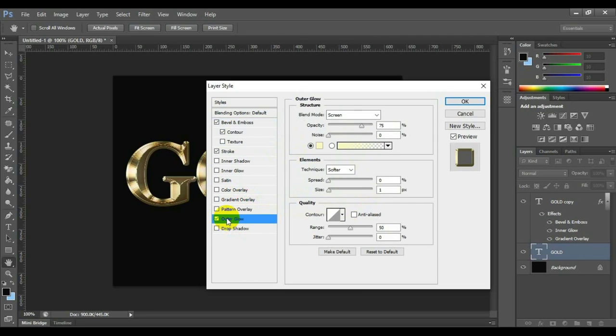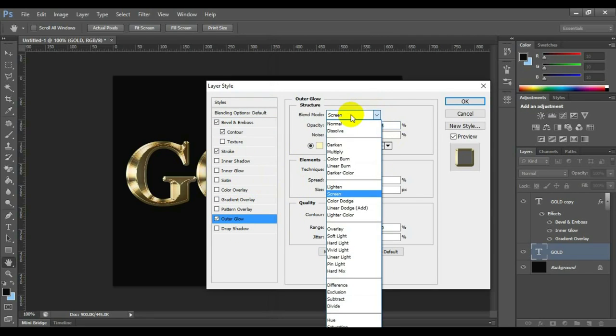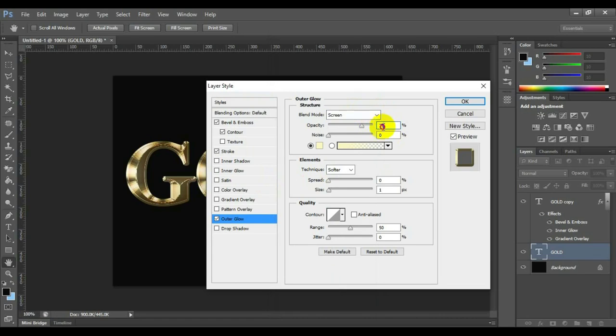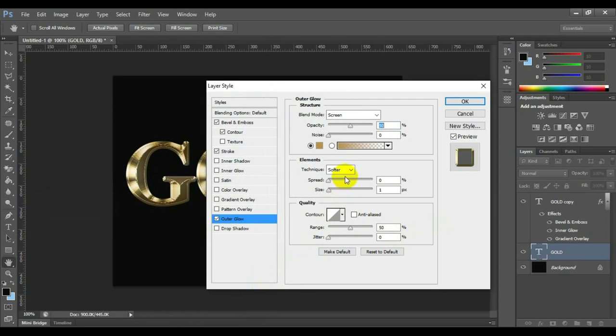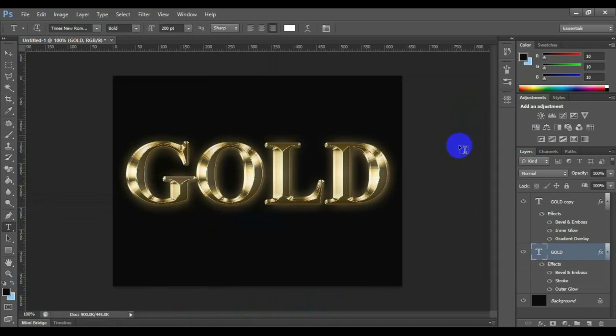Select and click Outer Glow. Select blend mode Screen, and opacity 50%. Select the square color box, and set the RGB value 183, 145, 79 and click OK. Set technique Softer, spread 0, and size 29. After doing this, click OK. Congratulations, you have done the golden text effect.